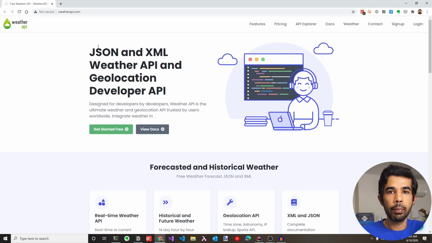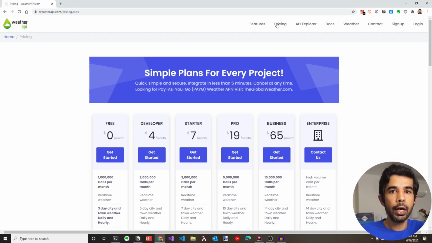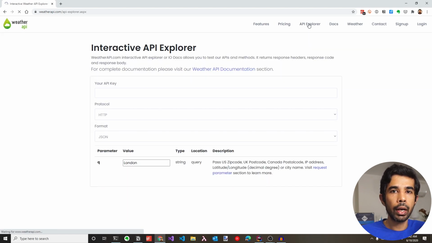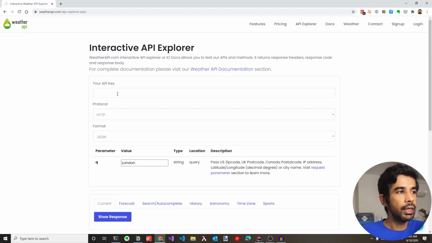For this example, I will use the API provided by this site, WeatherAPI. I have chosen this for no particular reason other than it has a free pricing tier which allows me to do this demo. Let's head off to the API Explorer to try out this API. Here, this needs an API key. I have already created this, so let me copy paste that in here.